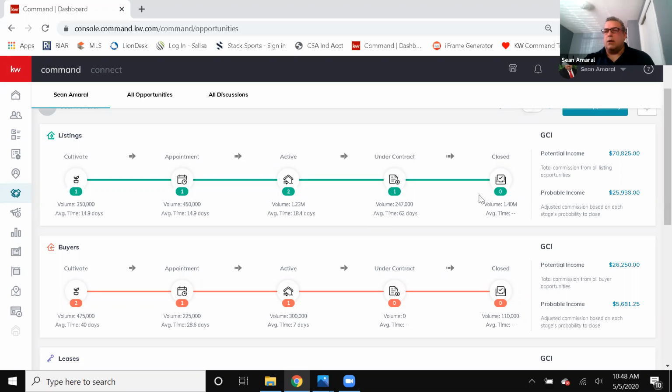So those are the stages that happen with every single transaction. You agree? Yes. It doesn't matter whether it's a listing or a buyer or a lease, it's all pretty much the same stuff.